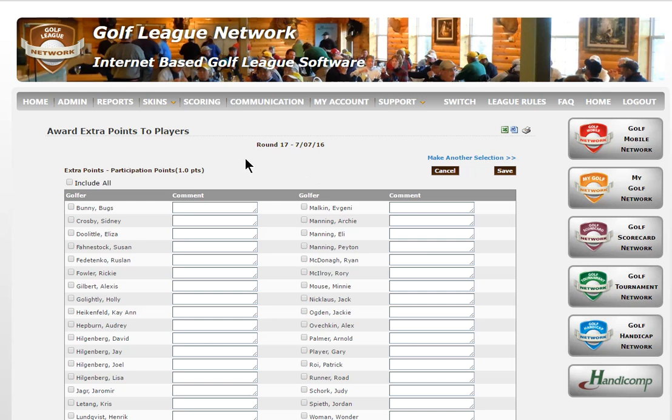Your screen will show the round and the point type, including the default value. You will also see an alphabetical list of your roster with a small box to the left of their name. This box is where you will click your mouse, and that will place a small check mark by the name of the player who you are awarding an extra point to. You may also use the comment box to write a notation if you choose.